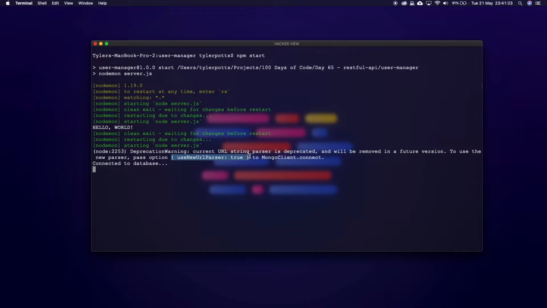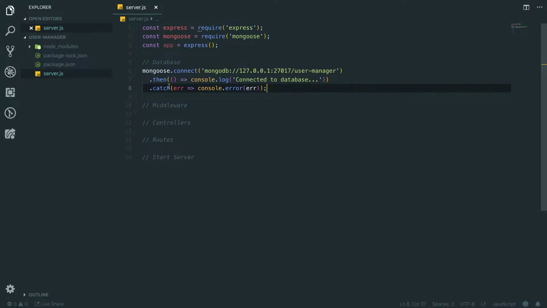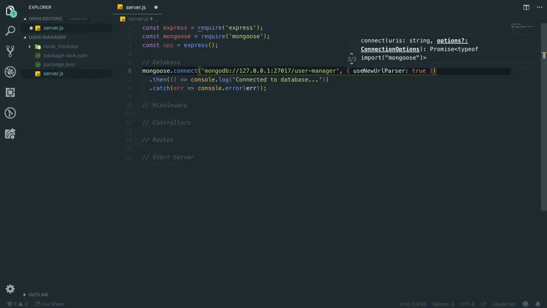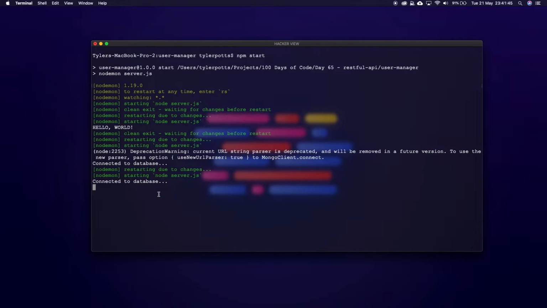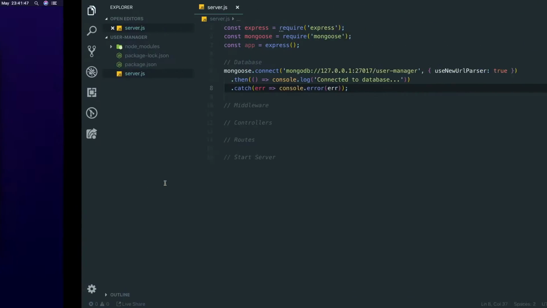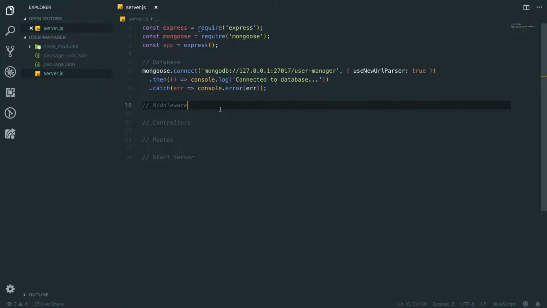If we go back, as you can see here, it's connected to database, but it's given us a deprecation warning, and basically to fix that, we go into our connection, we put a comma after this and pass through useNewUrlParser. It's just something you need to do because the old way is deprecated. And if we go back, that error is gone, and now it just says connected to database, which is exactly what we wanted.